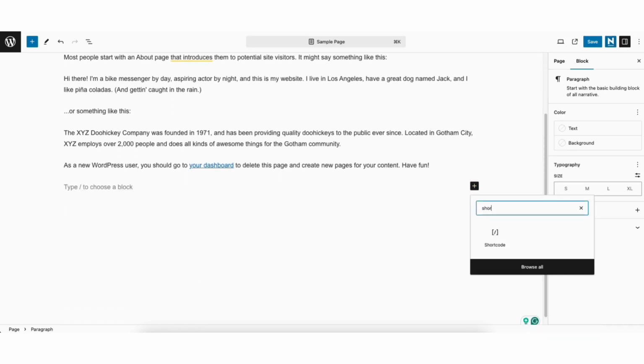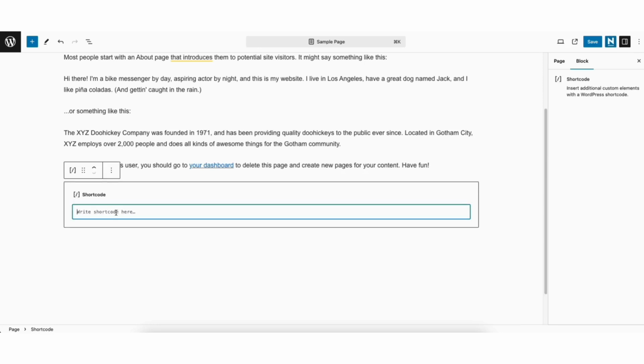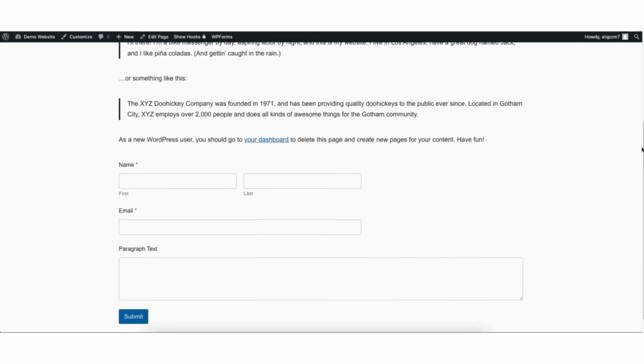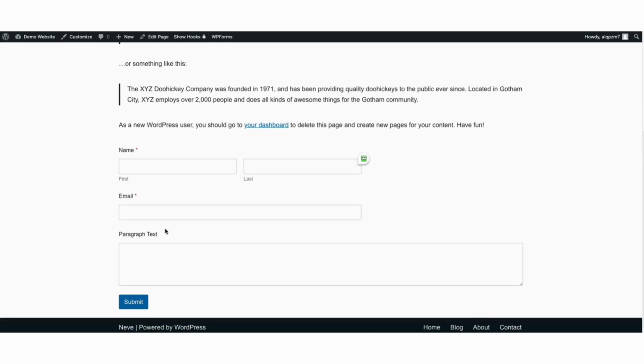In the search field, type in shortcode. Click Shortcode. Paste the WPForms shortcode we copied. Click the Save button at the top right of the page. Next, I'll click the View Page icon to bring up a view of the page. You'll see the Contact Us form has been added via the shortcode.